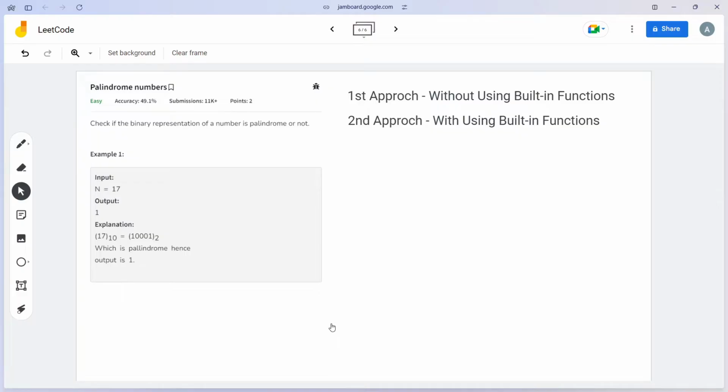A palindrome is a number that reads the same if we read from the left and if we read from the right. I hope that is clear. You can consider an example like 17 as our input. I will take the laser. 17 is our input. We first have to convert it into the binary representation. This is the binary representation of 17. Now you can see if we read it from the left, it goes 1, 000 and 1. If we read it from the right, it is 10001. So basically it is a palindrome number.